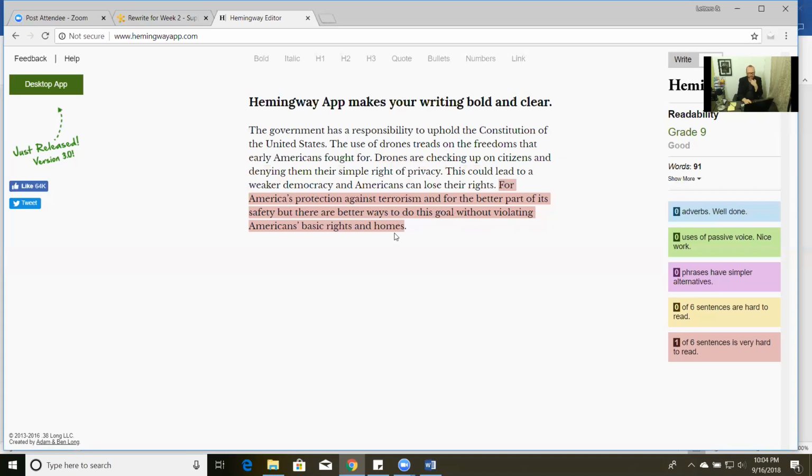So we need to fix this sentence. This is kind of the thesis sentence here. For America's protection against terrorism, I see what they're saying with "it can be argued that it's for America's protection." Some might suggest that the use of drones is for America's protection against terrorism, period. Let's just stop right there. See what it just did? Now, instead of having a simpler alternative, it's fine.